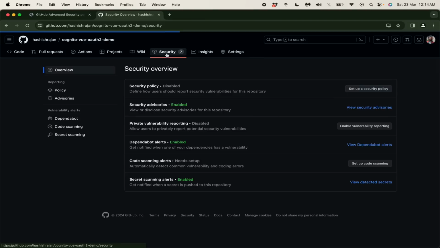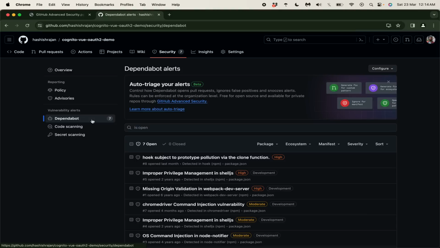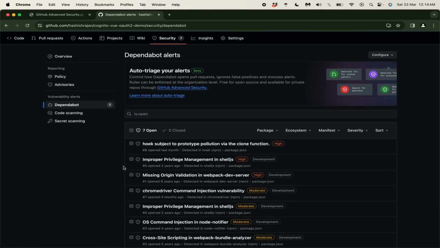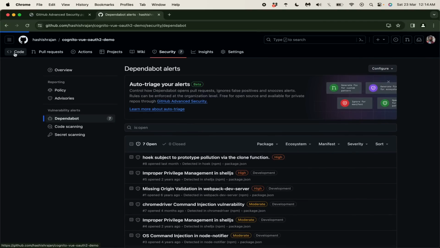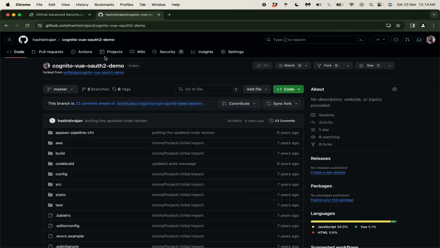Okay, so let's go to security. I had Dependabot alert, I had security advisory. I can see 7 Dependabot alerts. This is what it looks like when you have a Dependabot alert. Now, we're going into a bit more detail about what these are and what you do with them, but this is how you would notice how to see alerts within a repository. Now, at the moment if I go back to code, this is a public repository.